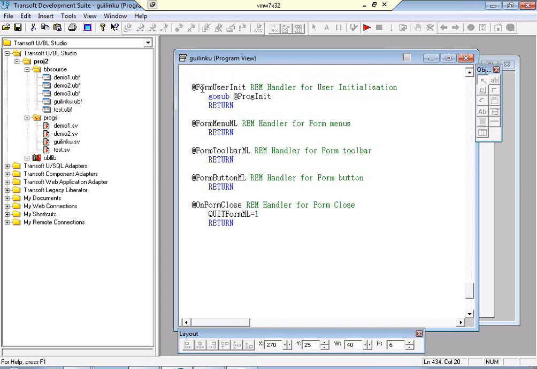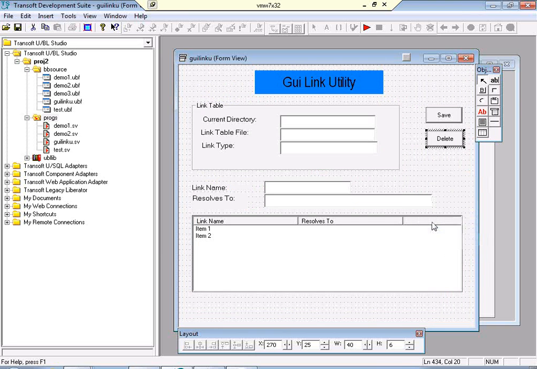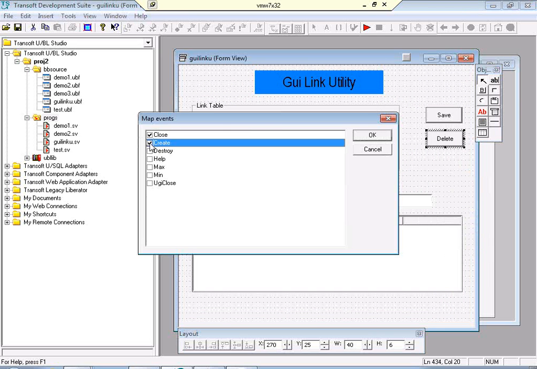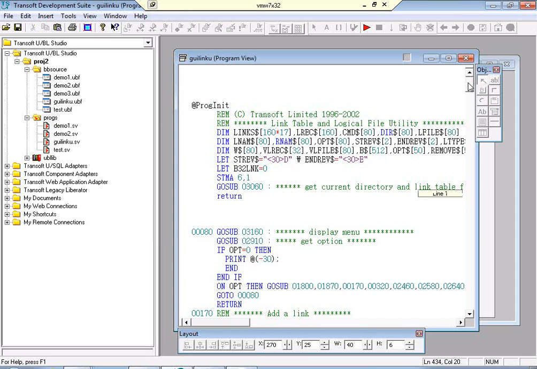Now one thing with this form user init handler is that it gets called before the actual form has been created. So I can't really do any GUI commands in here because the form's not actually visible yet. So I need to add a handler for the main form for onCreate. This will get called after all these GUI objects have been created, so I can populate it then. So go back into code view.